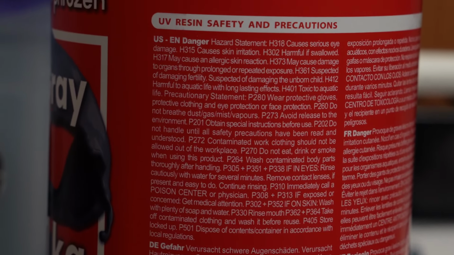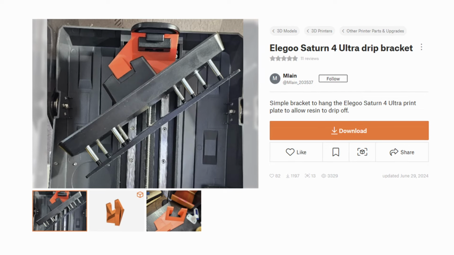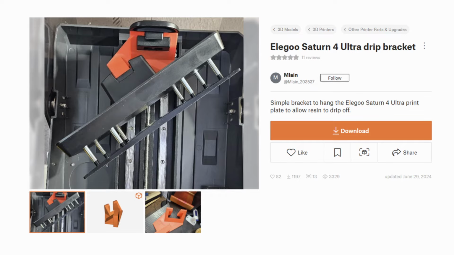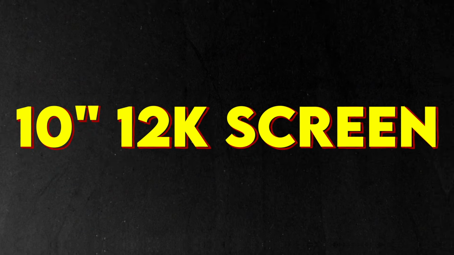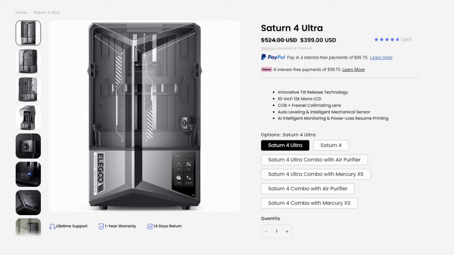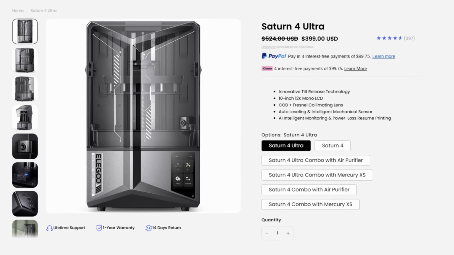However, since I made my video, there have been people in the community who have designed clip holders for the plate that basically take care of my biggest gripe with this printer. With all of that said, the Saturn 4 Ultra is a fantastic printer with a 10-inch 12K screen that has 24 micron resolution, and it only costs $400, which is bloody insane for the features you get with it.